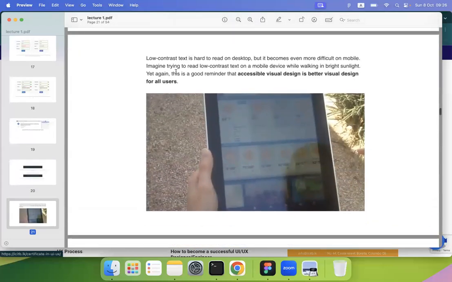And finally, low contrast text is hard to read on desktop as well, but it becomes even more difficult on mobile. Imagine trying to read low contrast text on a mobile device while walking in bright sunlight. Yet again, it is a good reminder that accessible visual design is better visual design for all users.